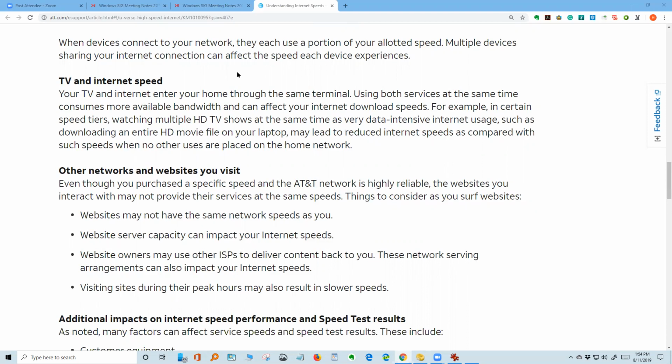For example, in certain speed tiers, watching multiple HD TV shows at the same time or very data-intensive internet usage, such as downloading an entire HD movie on your laptop, may lead to reduced internet speeds as compared with such speeds when no other uses are placed on the home network. So what you're using and how you're using it can affect other pieces of equipment in your house as well.